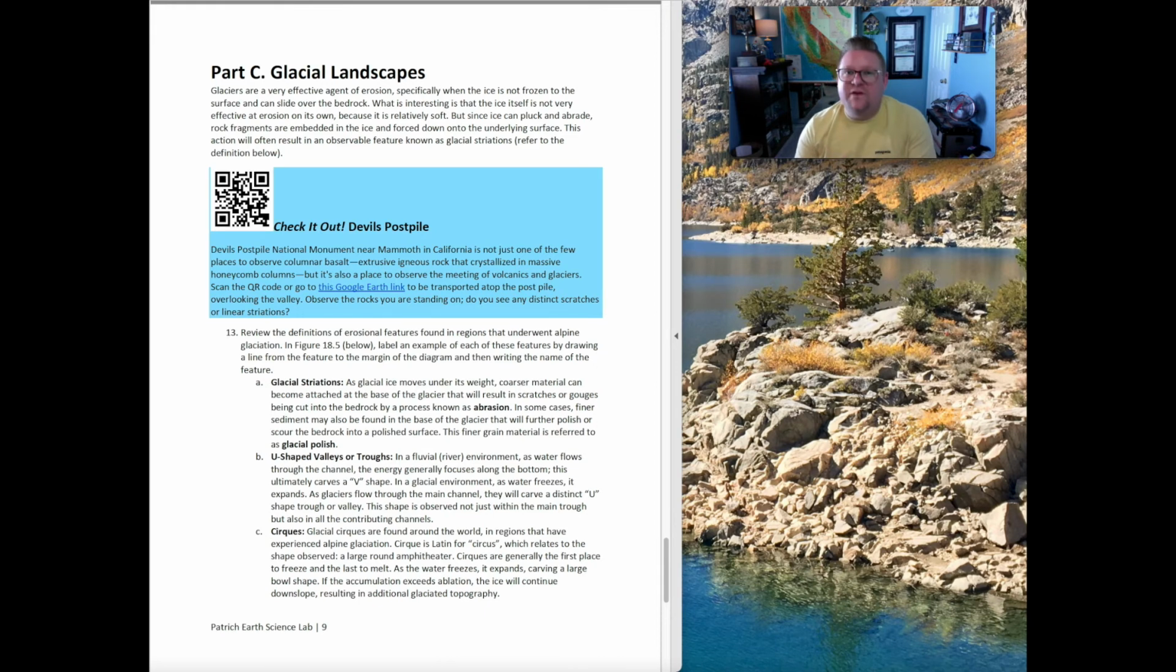Glaciers are very effective agents of erosion, specifically when the ice is not quite frozen to the surface and is able to move and slide, grasp onto other rocks, pluck and abrade and push them and move them like bulldozers down slope. What is interesting is that the ice itself is not very effective on its own, because it's relatively soft. But since ice can pluck and abrade and those rock fragments are being embedded and scraped and dragged and broken up, that's what is able to make these incredible landscapes.